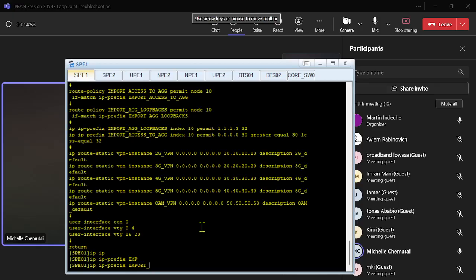Sorry, let me first finish with Jonas, then I'll be back to Michelle and then Olaemi. Is that okay? Okay. So Jonas suggests that we do an import of the back-to-back interface between the two SPEs. We import it to access, from aggregation to access, or is it from access to aggregation? Jonas, you can come again. From aggregation to access. Okay.